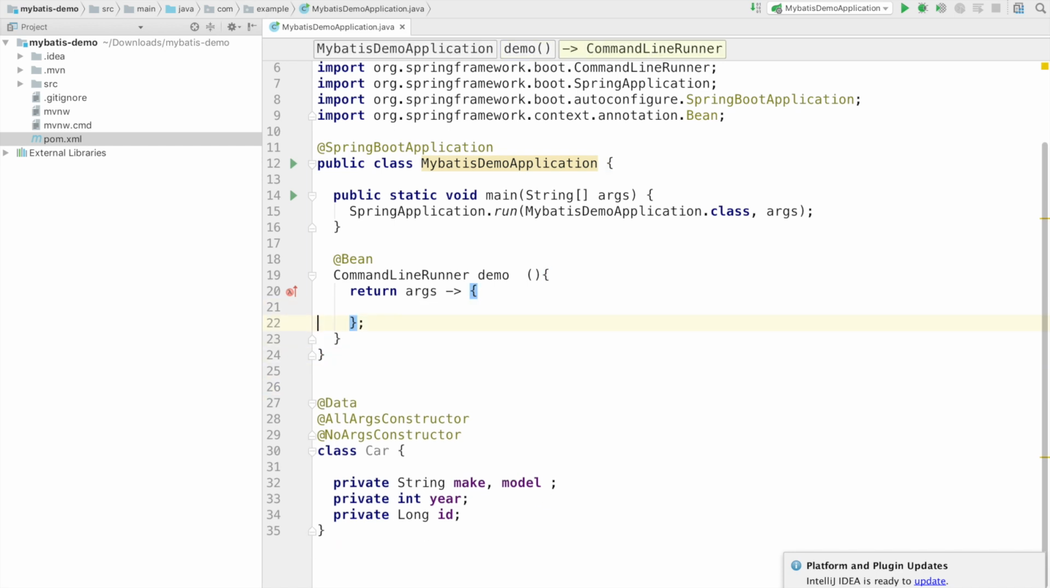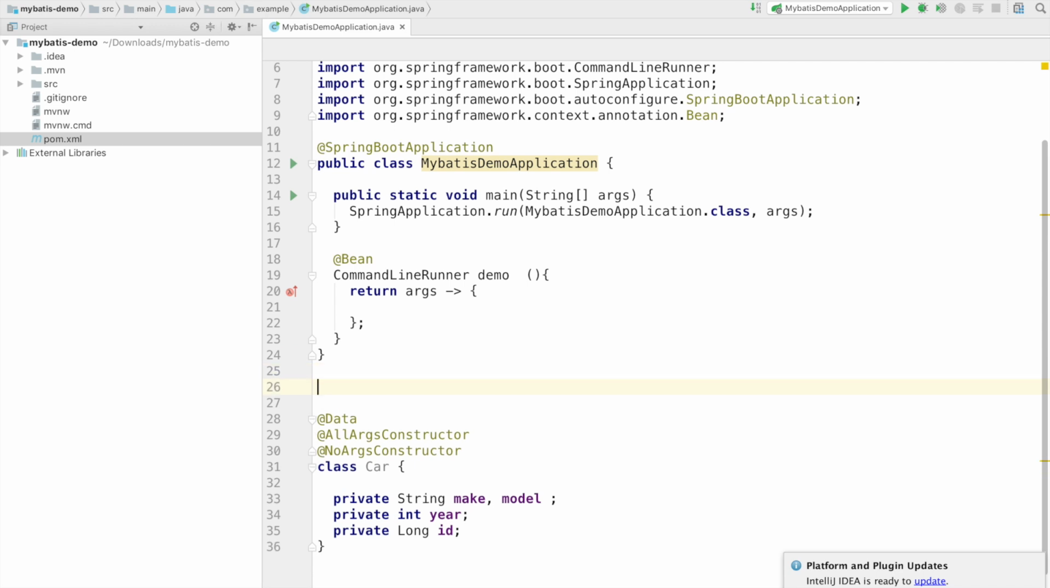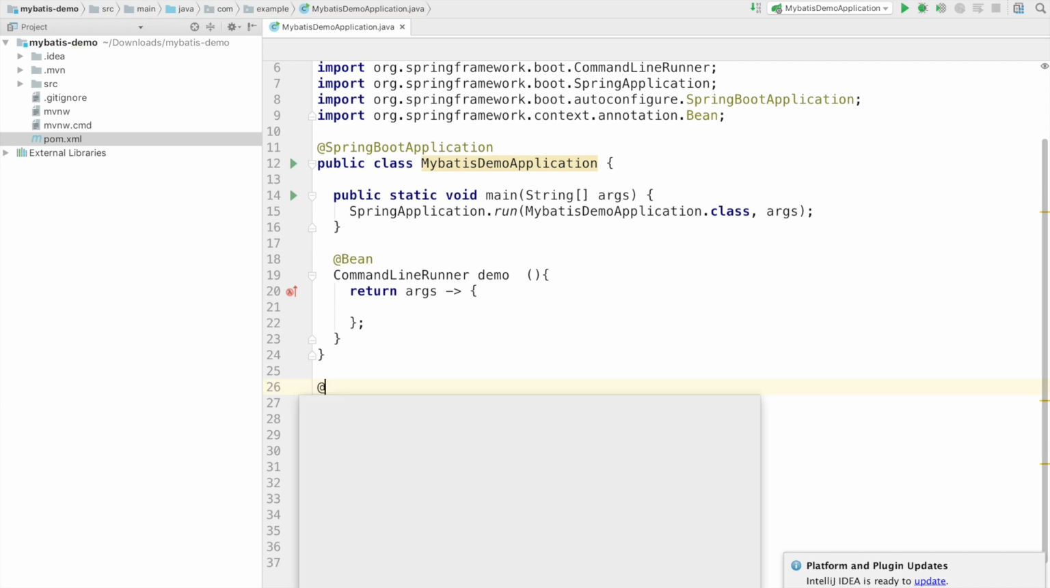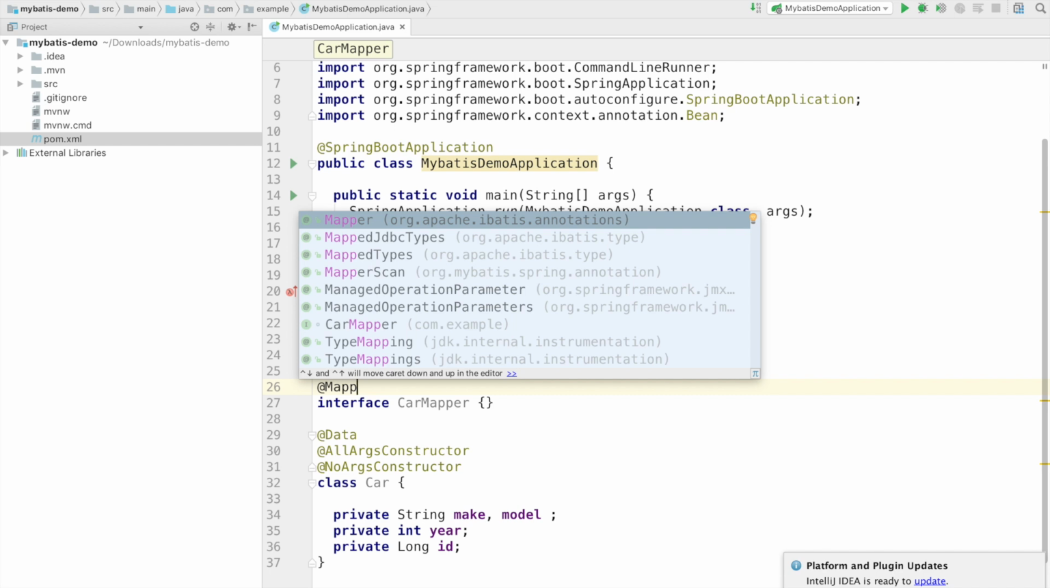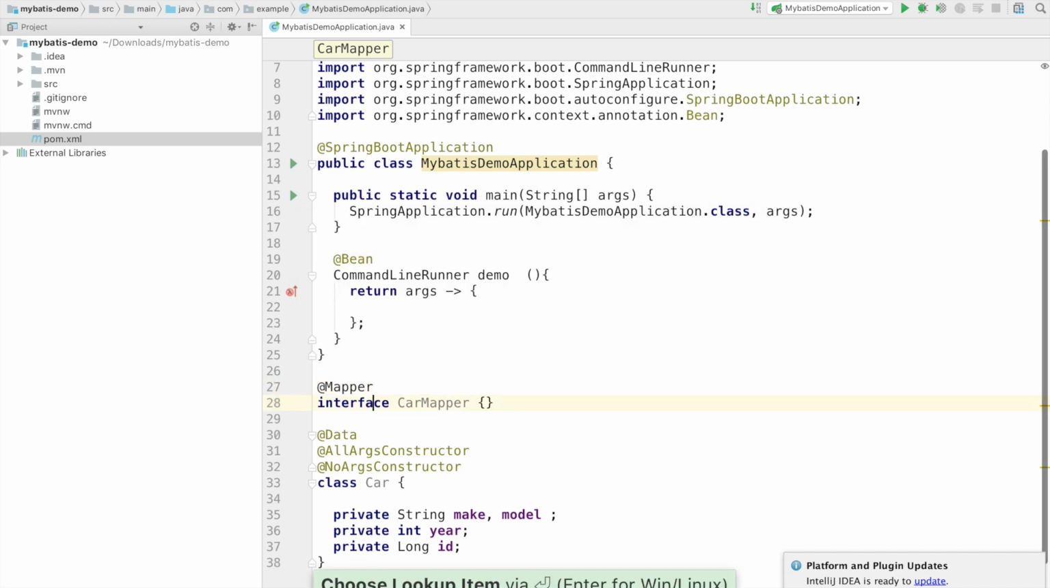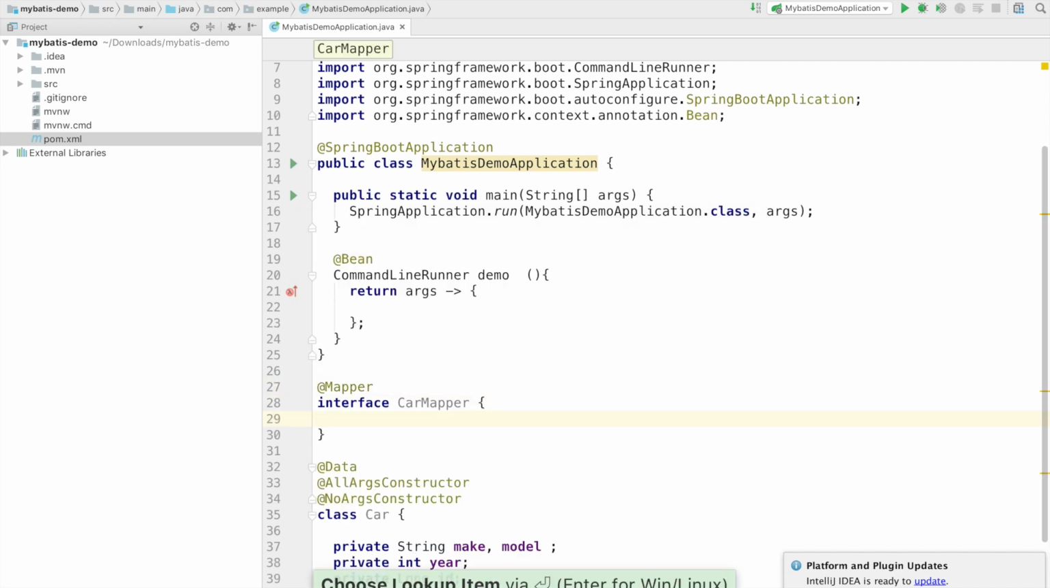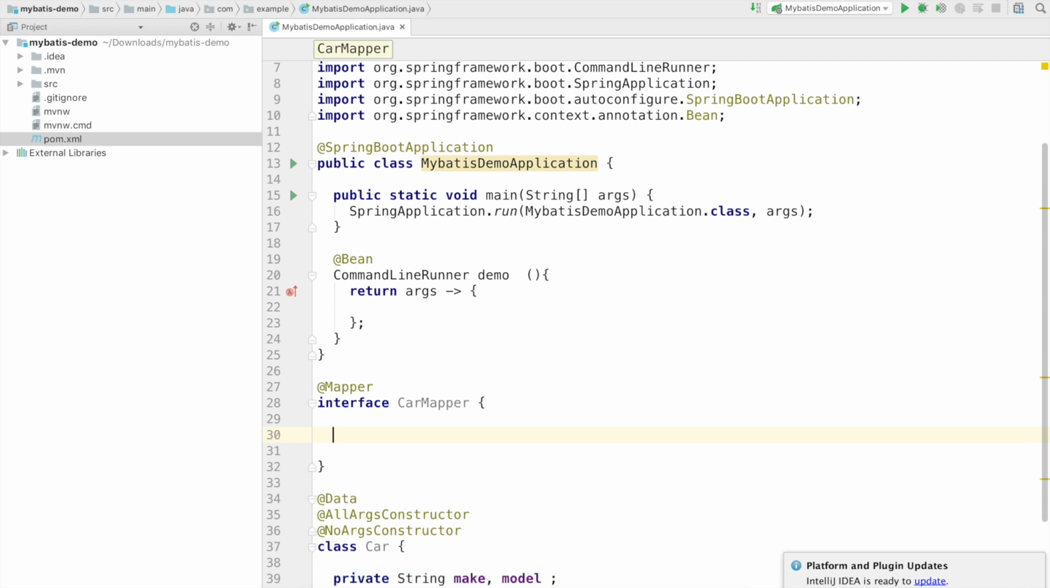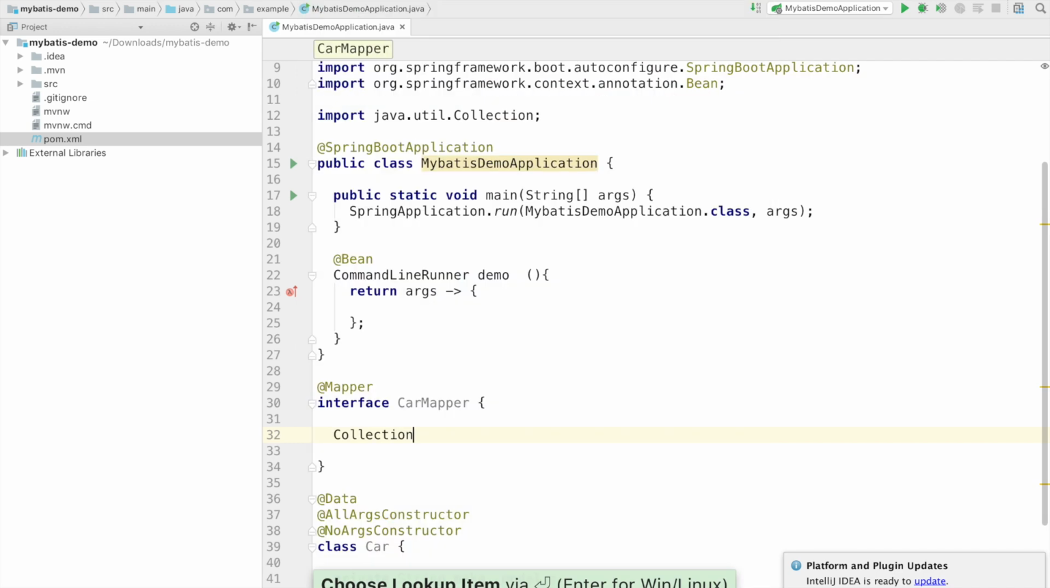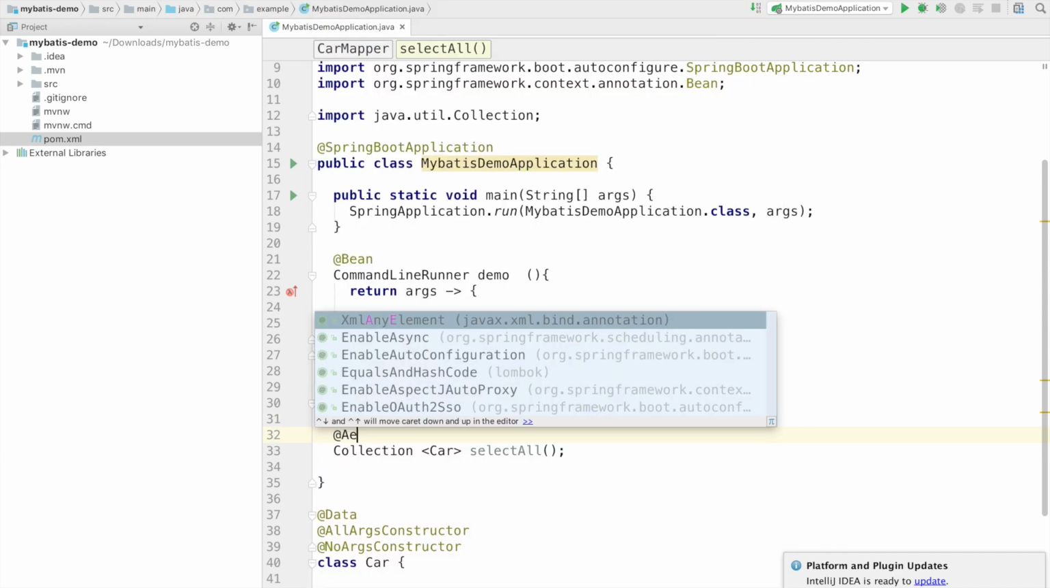So there's a couple of different ways we can give MyBatis that mapper. The first, and I think the most approachable way, is just to create a declarative interface here. So I'm going to create a car mapper, and I'll annotate it with the iBatis, MyBatis now, mapper annotation here. And I'm going to create a few methods here. So I guess we need a select method. We need a method to find all the records by ID. So let's say collection select all, and we can annotate this.